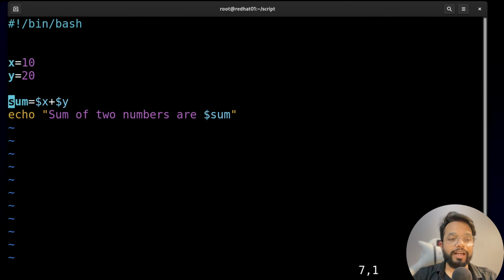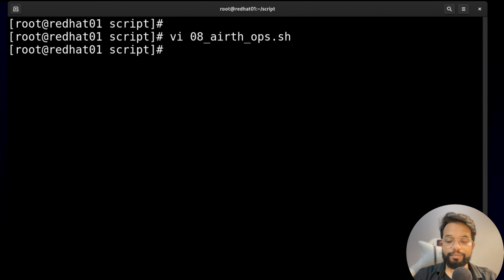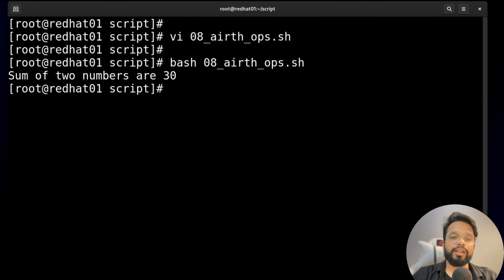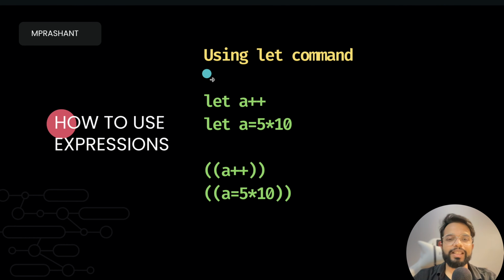You just need to add let. That's it. And let me save it and show you. Bash. Now you can see the sum of two numbers are 30. So on the slide also you can see the syntax like let, and after that you can perform any arithmetic operation like incrementing a number a plus plus, or let a equal to 5 into 10, which we have just seen. And there is one more way like this.